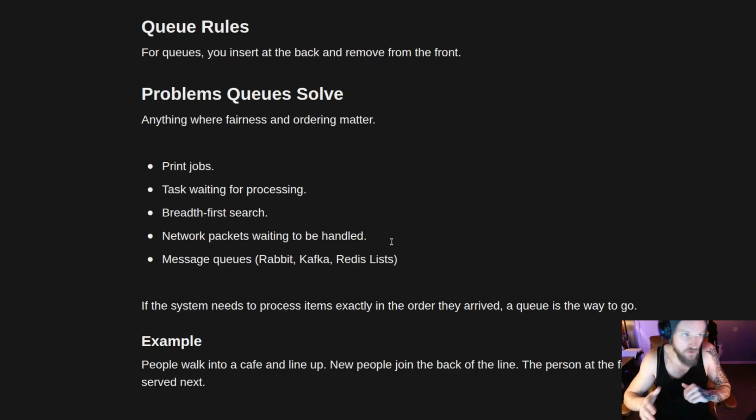With queues, it's really about anything involving fairness or ordering. So print jobs, tasks waiting for processing, breadth first search, which I'm doing a video on. It may be up, you can go check it out. Network packets waiting to be handled, and message queues like Rabbit, Kafka, Redis lists, things like that. The network packet example is typically a ring buffer, but that's beside the point. It's waiting to be processed.